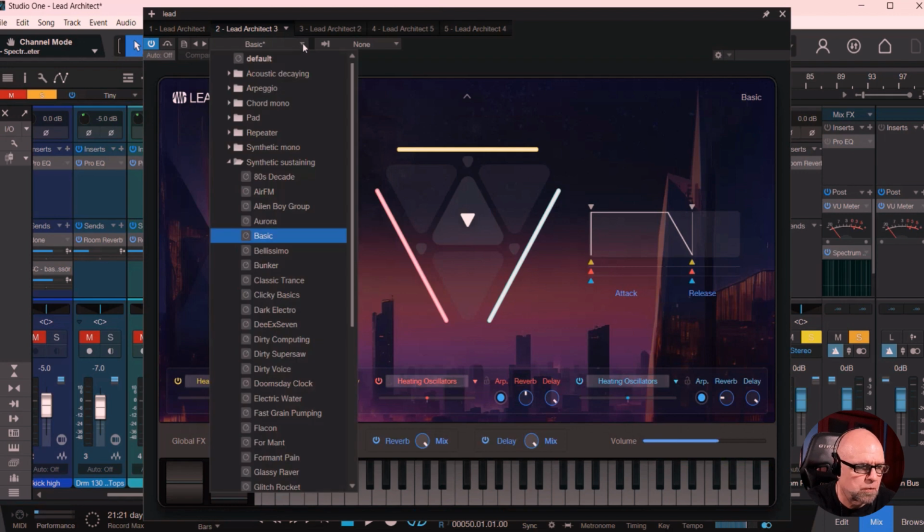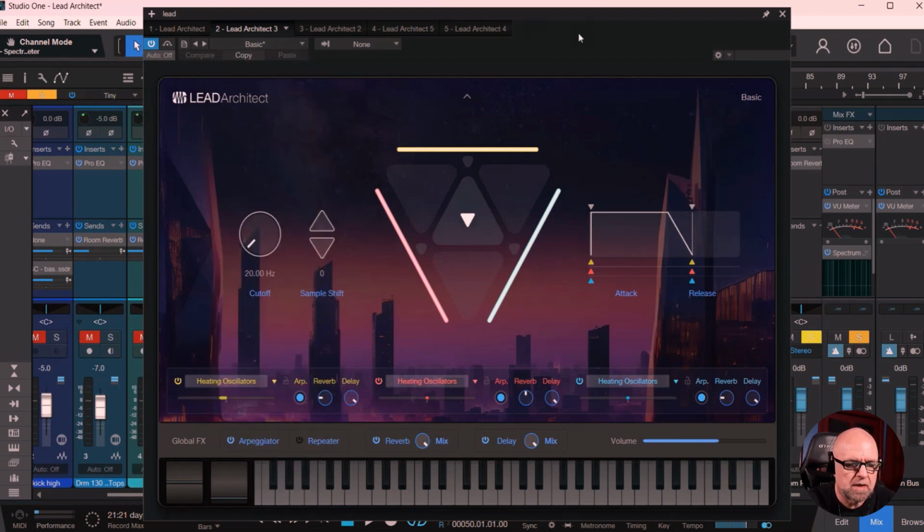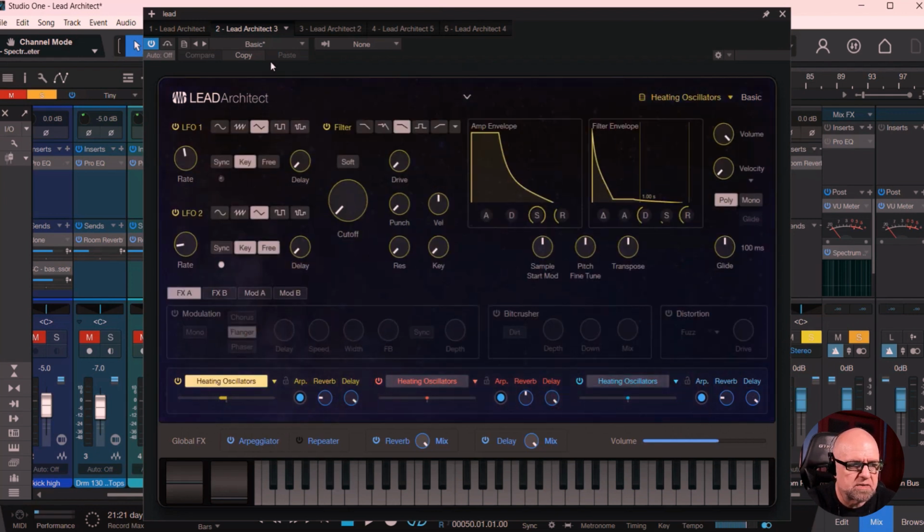I forgot which one this was under. This was under synthetic sustaining, Basic. And I did go through here and make a bunch of changes. I put the arpeggiator on here and made a bunch of different adjustments. That's why you can see this little star up here, or this little asterisk.